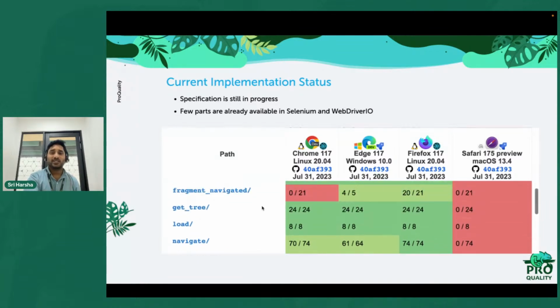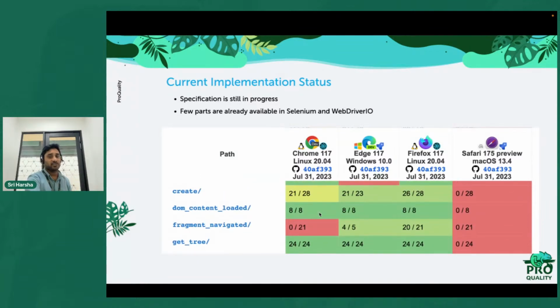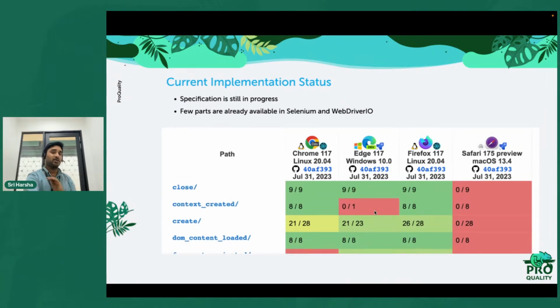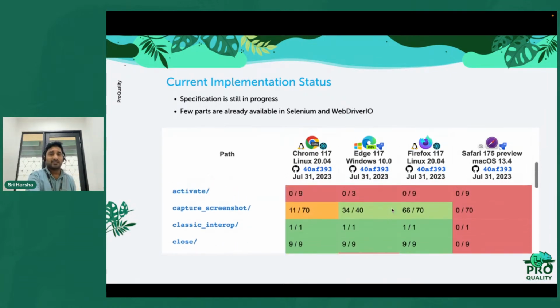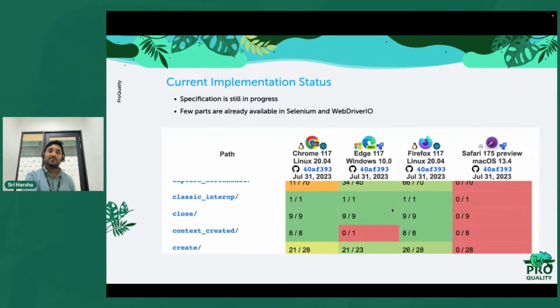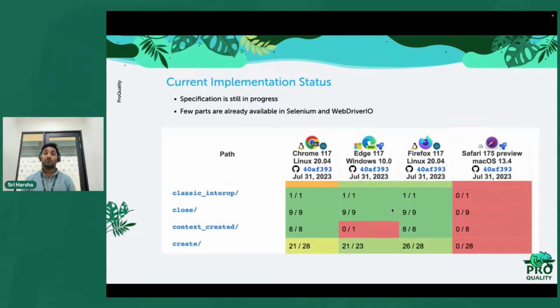And this sheet, what it does is, the green shows the implementation level, and the red shows that it is not yet implemented. So what are these numbers? They are simple. These are the test cases that browser vendors use in order to test their BiDi feature. We call these web platform tests. Browser vendors use these web platform tests to make sure that their implementation is working in all other browsers. So WebDriver BiDi is still in progress, but there are a few features already available in Selenium and WebDriverIO, so we'll be looking into them.